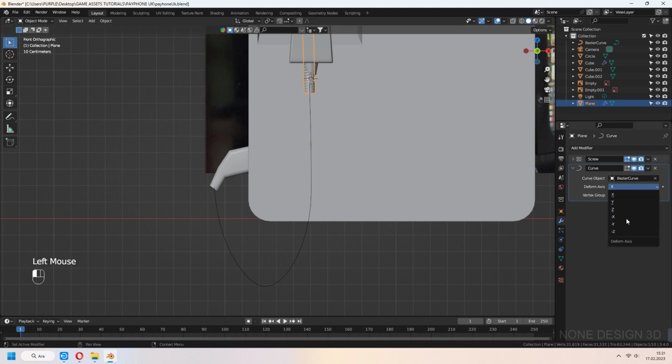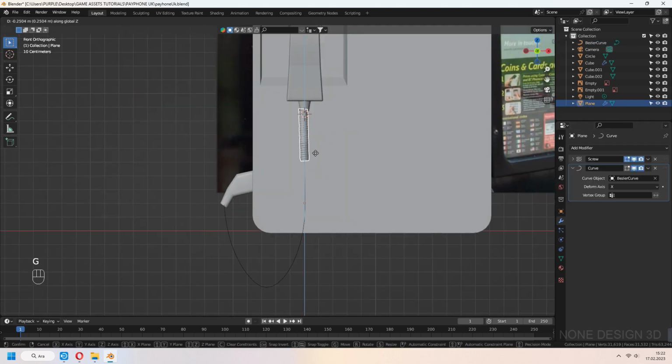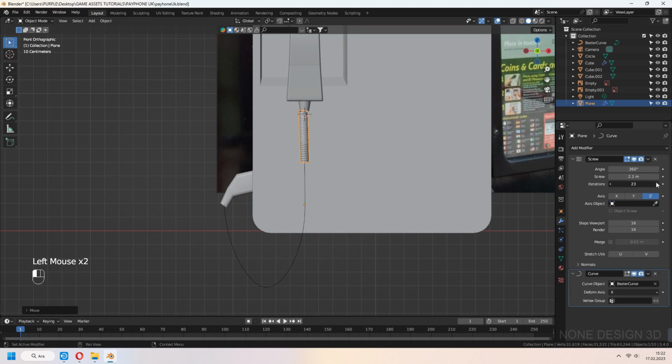The deform axis will be X. When you move the cable, it will track to the Bezier curve. Increase the screw iteration number and set the cable for a natural look of our payphone in edit mode. You can scale and rotate your Bezier curve.